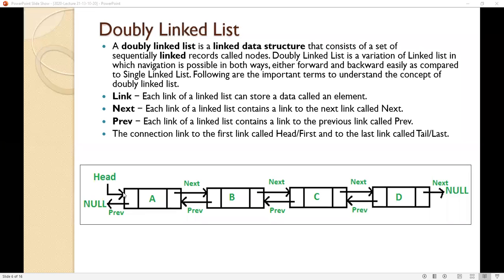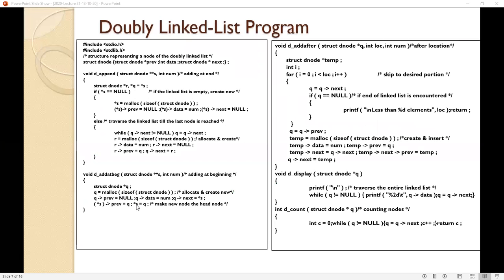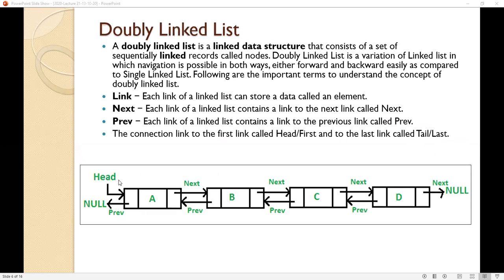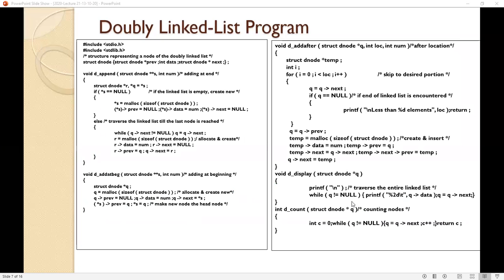Next you make S is equal to Q. What is S is equal to Q? This one is Q, so you are making S is equal to Q. So that is adding at the beginning. Just go through this code. First take a node, add the prev field, data field, next field. Next you make the previous. How do you make it to the previous? Star S then prev is equal to Q, and then you make star S is equal to Q.